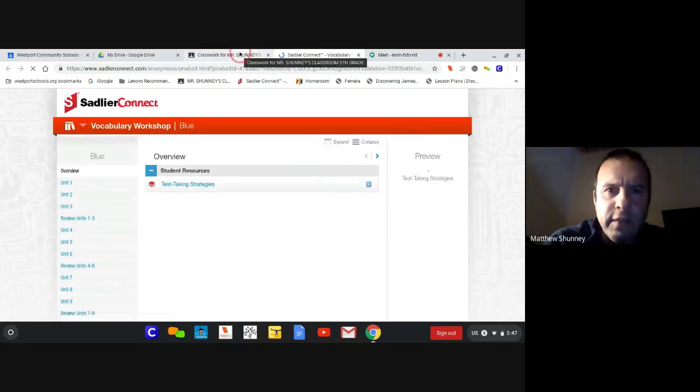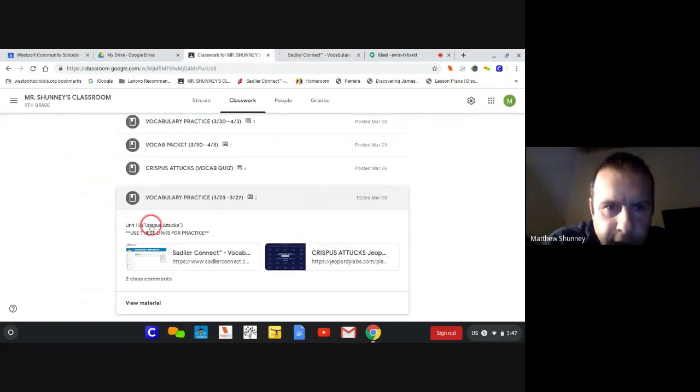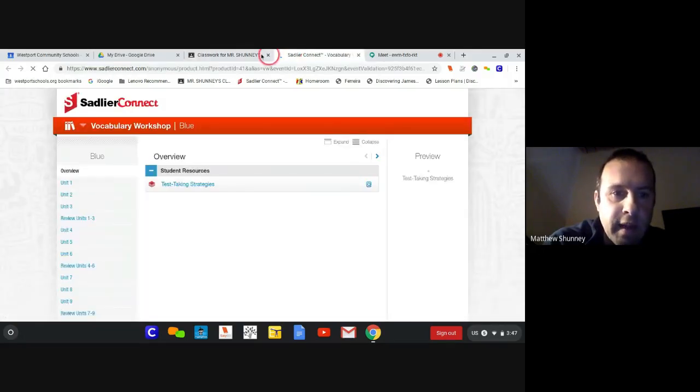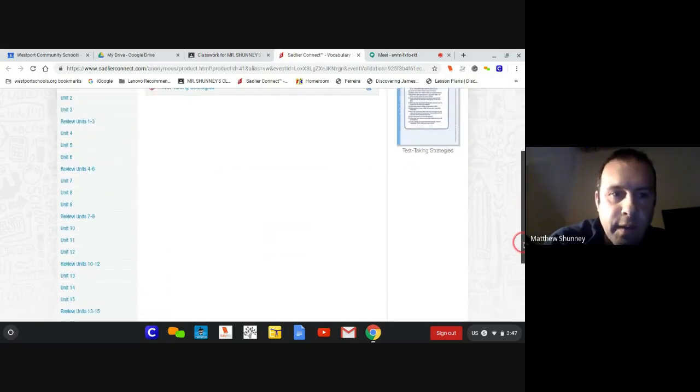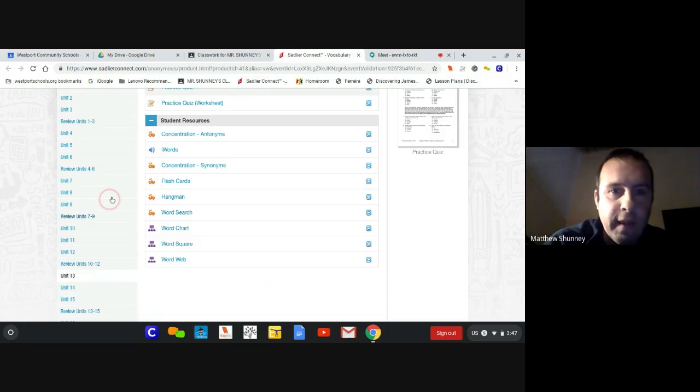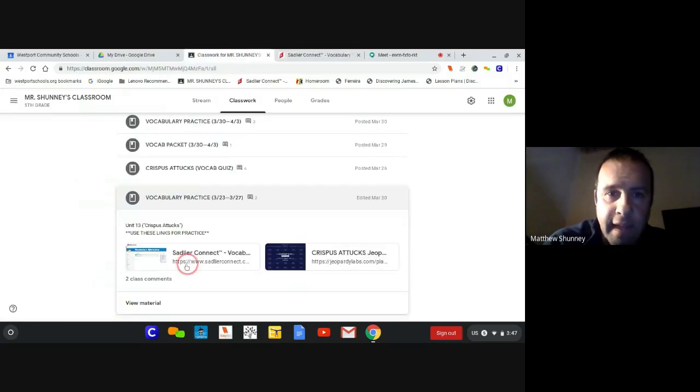The different colors. This one's the blue. And I think I put in there, yep, 13, Crispus Attucks for that one. So you would have gone to the blue, which we're in, and you would go down to Unit 13. I'm having a hard time getting my toolbar on the side. Yep, you would go to Unit 13, and that would take you to all the games. You want to play flashcards, Hangman, Concentration. That's the Sadler connection.